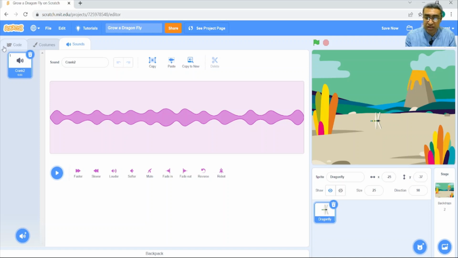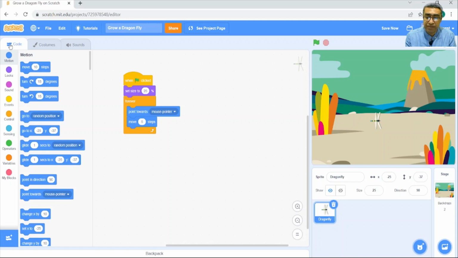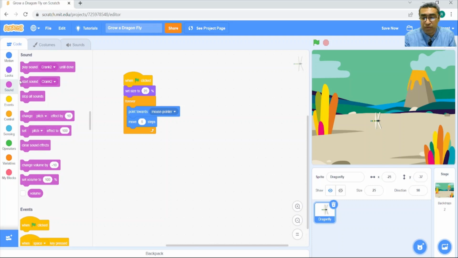After this we'll again go to code, and this code is running. Now there is a sound, we can start play sound crank 1, already done, or start sound crank 2, which we are able to add. What will we be doing now, can anybody tell? We'll add this start sound crank 2 in the forever loop. Now when we play it, we'll press the green flag. See, this is falling and the sound is being played.